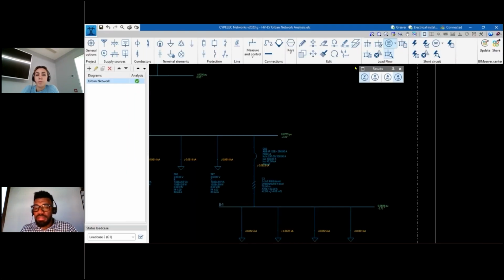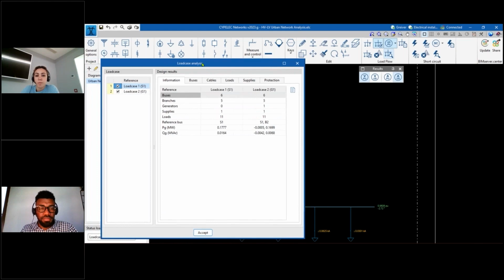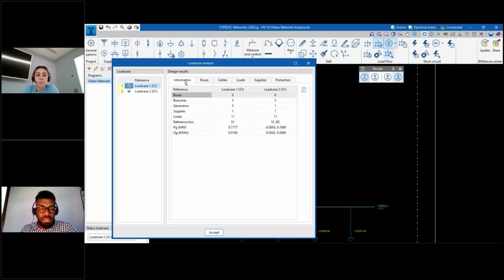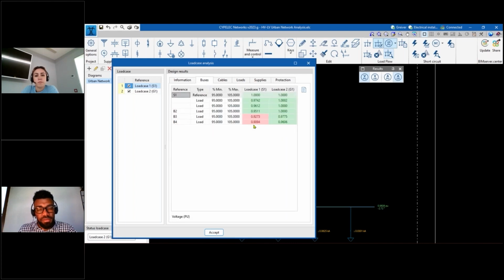But if I wanna see detailed information, I'm gonna have to click on the load flow analysis. Here for the load cases, the first thing that I'm gonna see is the 2 load cases that I have, and as I told you before, for the first load case, I'm gonna be working only with a general supply with no generator, and then for the second load case, I'm gonna have the generator and the general supplies. So according to that information, then I'm gonna calculate everything.